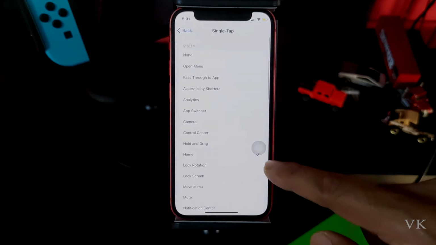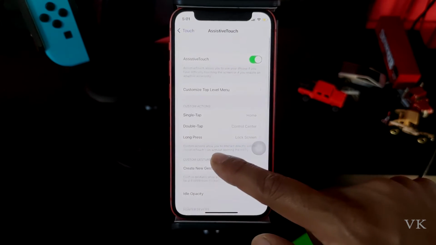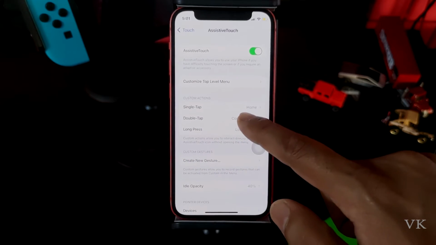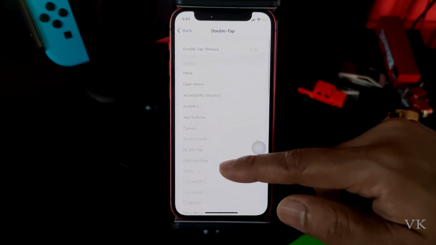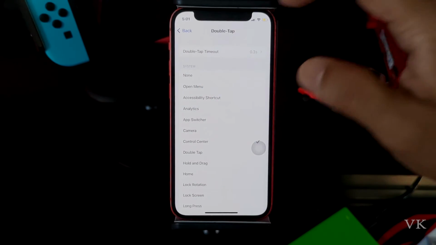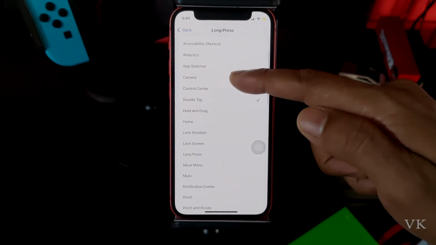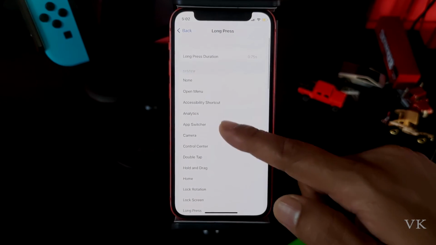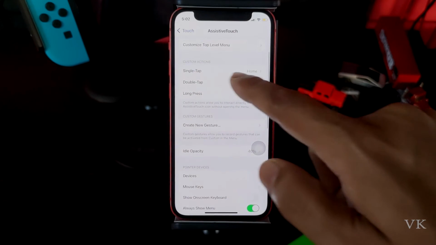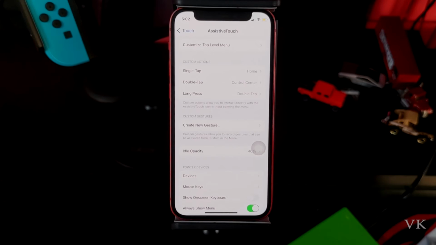For single tap, we have assigned this home screen, and going back, even for double tap and long press, you can change that. You can assign whatever actions you want, and if you don't want to select anything, just choose none. Long press also you can assign the button. So for single tap, it should be on home screen. That's it friends, this is the way you can fix the issue.